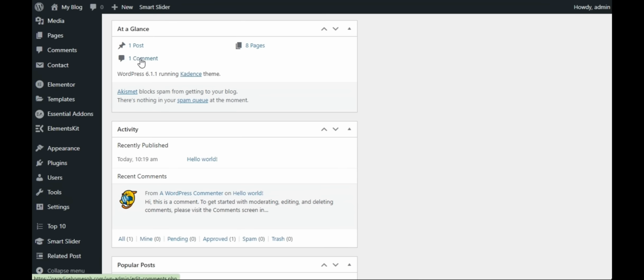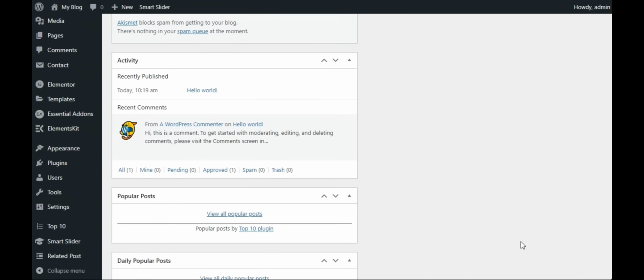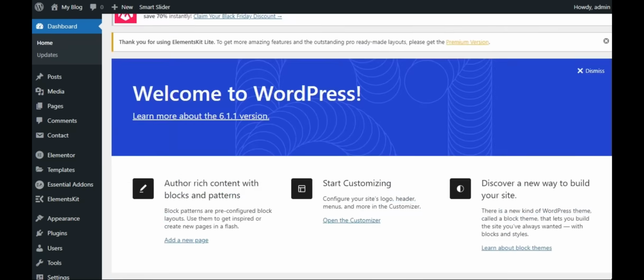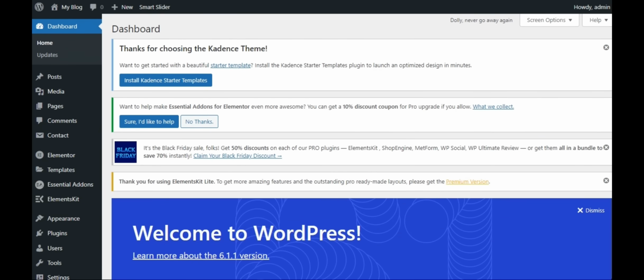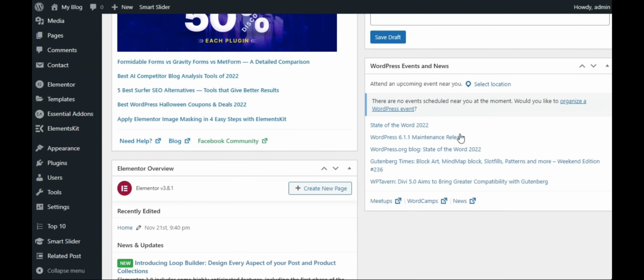Also, you have some popular posts displayed here, and then daily popular posts, you see some of them here. If there's any update about WordPress, you would also have it here. If it is a WordPress 6.1.1 maintenance release, anything related to your WordPress updates, you see them here. If there are plugins that need to be updated, you see those plugins here as well, and then update them.